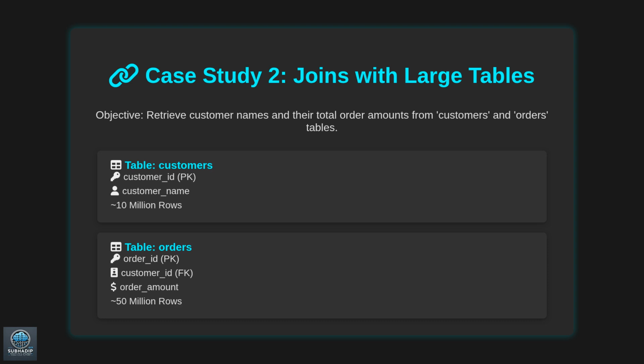For our second case study, we will tackle joins with large tables. Our objective is to retrieve customer names and their total order amounts by joining the customers and orders tables. The customers table has about 10 million rows, while the orders table contains around 50 million rows. This scenario is common in many data systems.